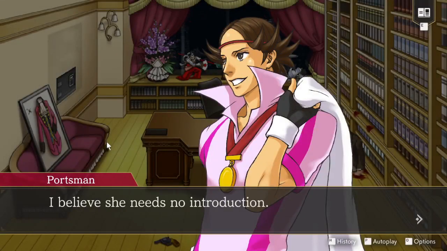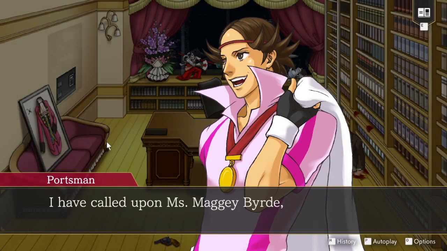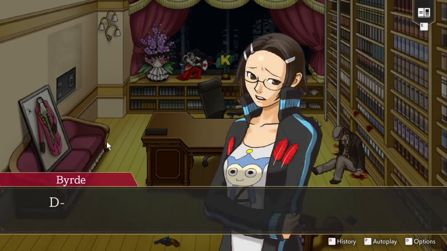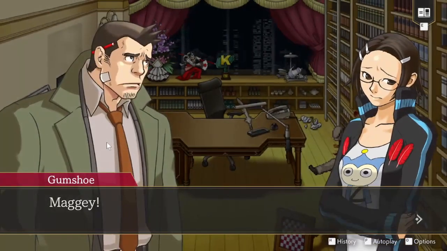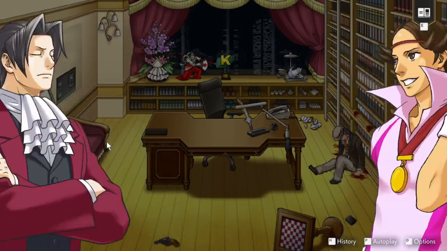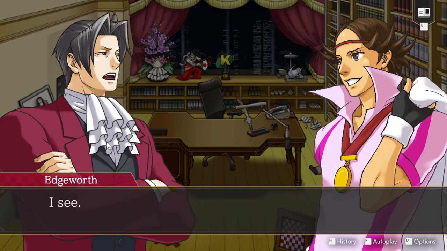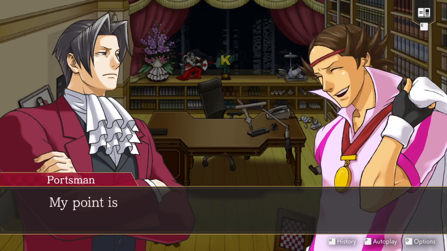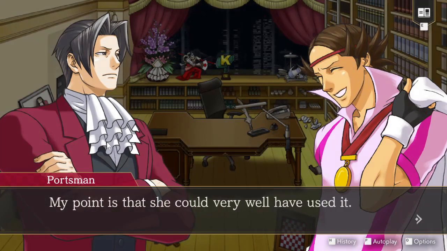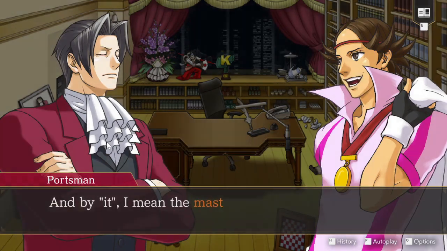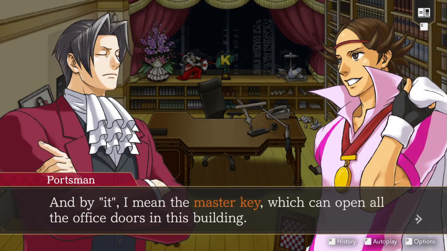I believe she needs no introduction. I have called upon Miss Maggie Bird, a member of security. The head of security, sir? Maggie! Miss Bird is the security guard on watch tonight. I see, and your point is... My point is that she could very well have used it. And by it, I mean the master key, which can open all the office doors in this building.